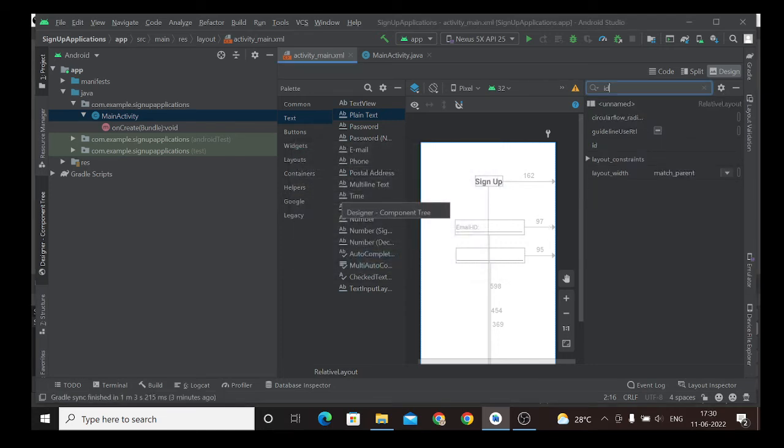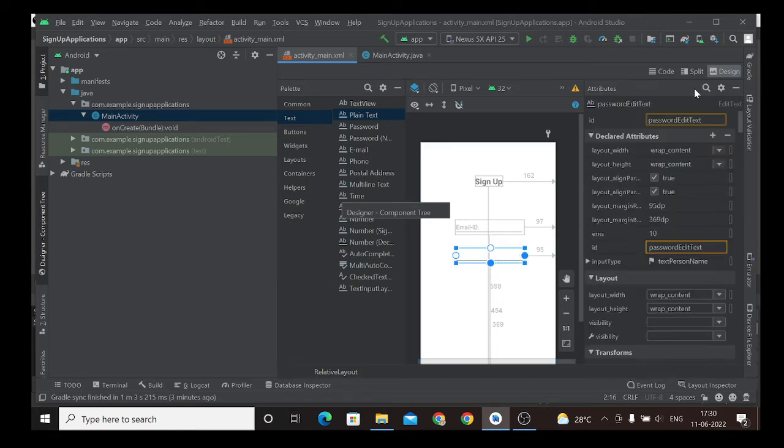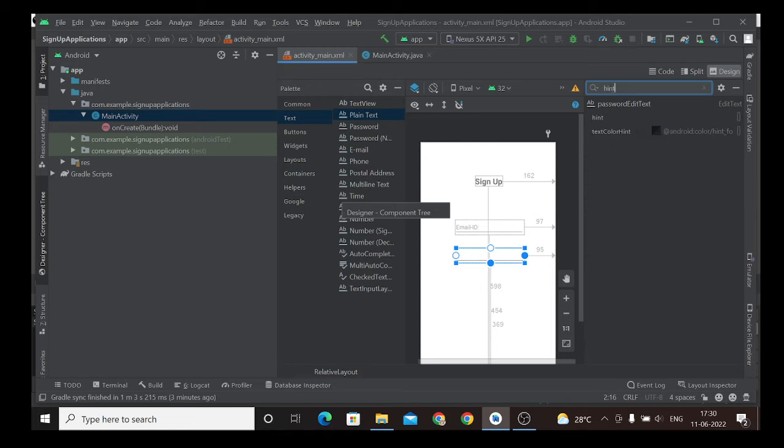And I'll click on hint, and in the hint I'll type as, so before that I need to click on the component and search for hint. In the hint I'll write as password. This part is done.